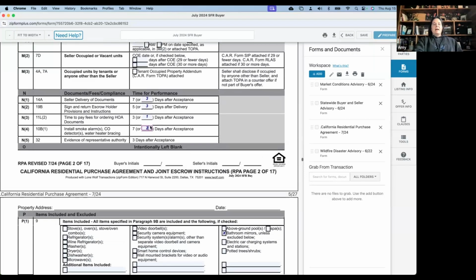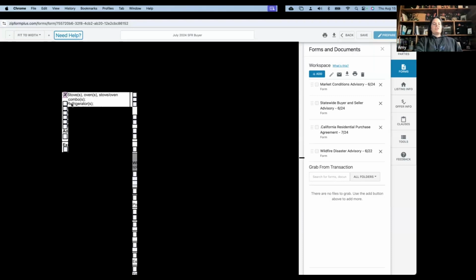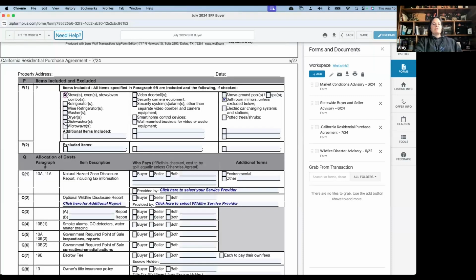Okay, I'm going to come in here and check stove. I'm going to check dishwasher, and I'm going to check microwave, because most properties that I make offers on have a stove, a dishwasher, and a microwave, and those should be included. It automatically checks bathroom mirrors for us. If you're like, Amy, I don't understand why stove isn't checked in the first place. Amy, why is that even on there?